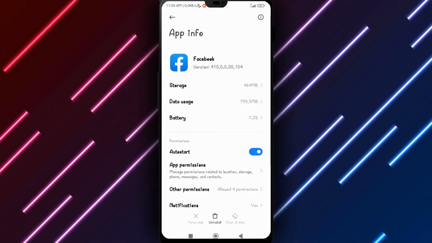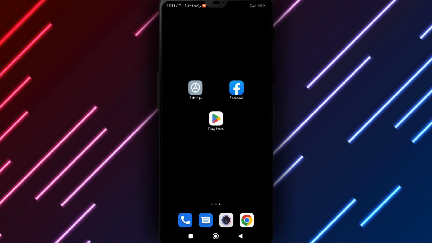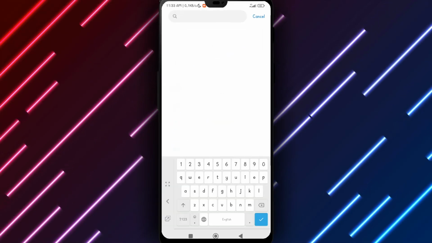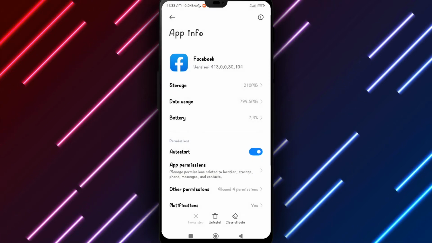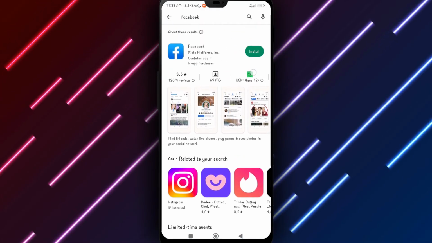As another troubleshooting step, uninstall and reinstall the Facebook app. Go to Settings, Apps, and Notifications. Find Facebook and tap to open its info page. Select Uninstall to remove the app, and then open the Google Play Store and search for Facebook to install the latest version.